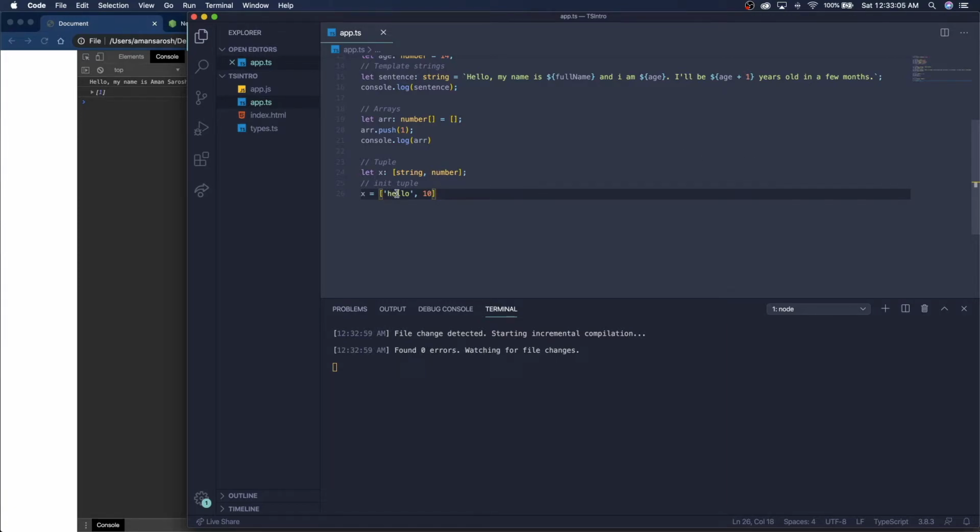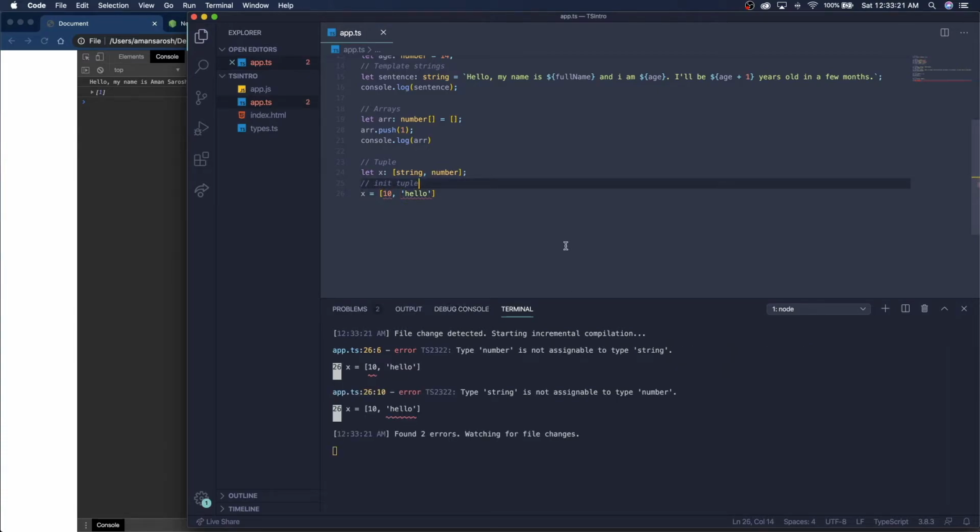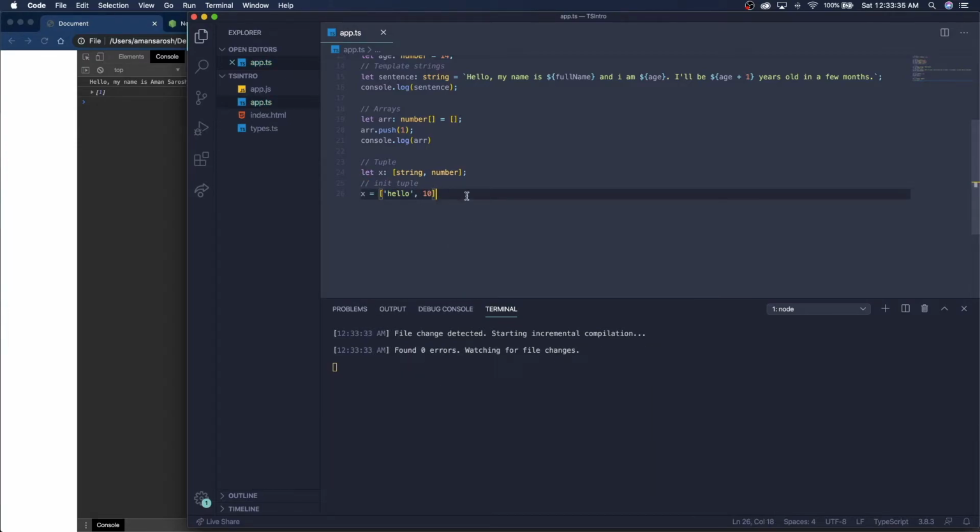It has to be in string and number format, because if you take the same thing, cut that, and paste it like this, it is not correct code, because hello is not assignable to type number, and number is not assignable to type string. So you cannot do that. So this is correct. If you print x, you will get the same thing, but to save time, we won't do that. And next is an enumerator.